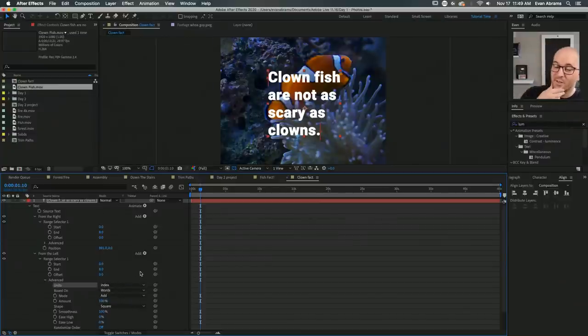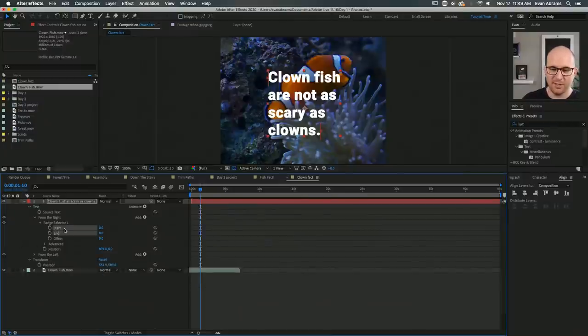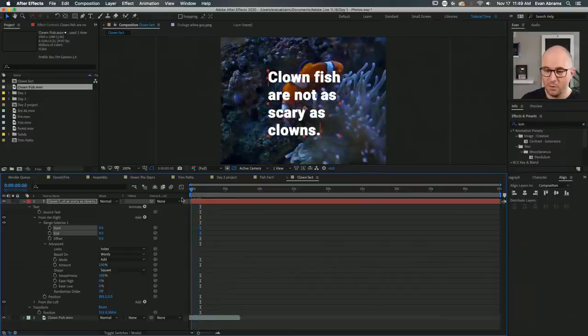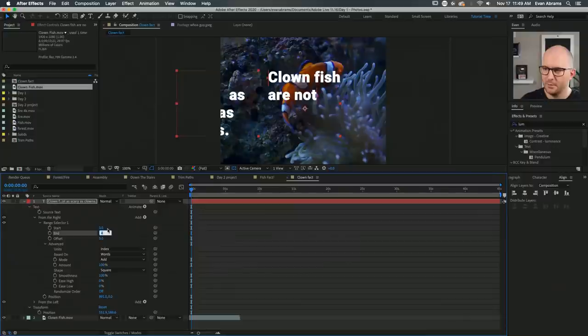Now, this is something important to remember about text layers when we're talking about index. So notice that the numbers have changed. They're not percentages anymore. It says from 0 to 8. Oh, 0 to 8 what? Well, it's based on words, so it's 0 to 8 words. Okay, cool. So for this first range selector, let's select all of the words that we want, right? Let's select all of the words that we want. Boop, boop, boop. There we go. So we've selected all of these words.